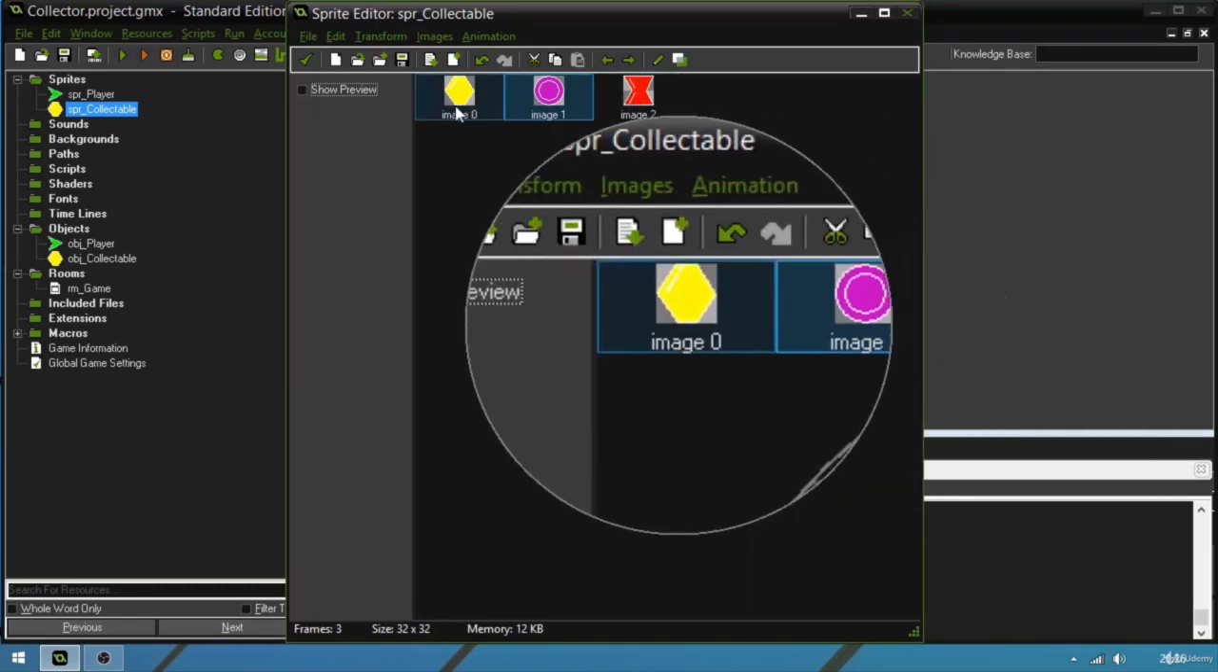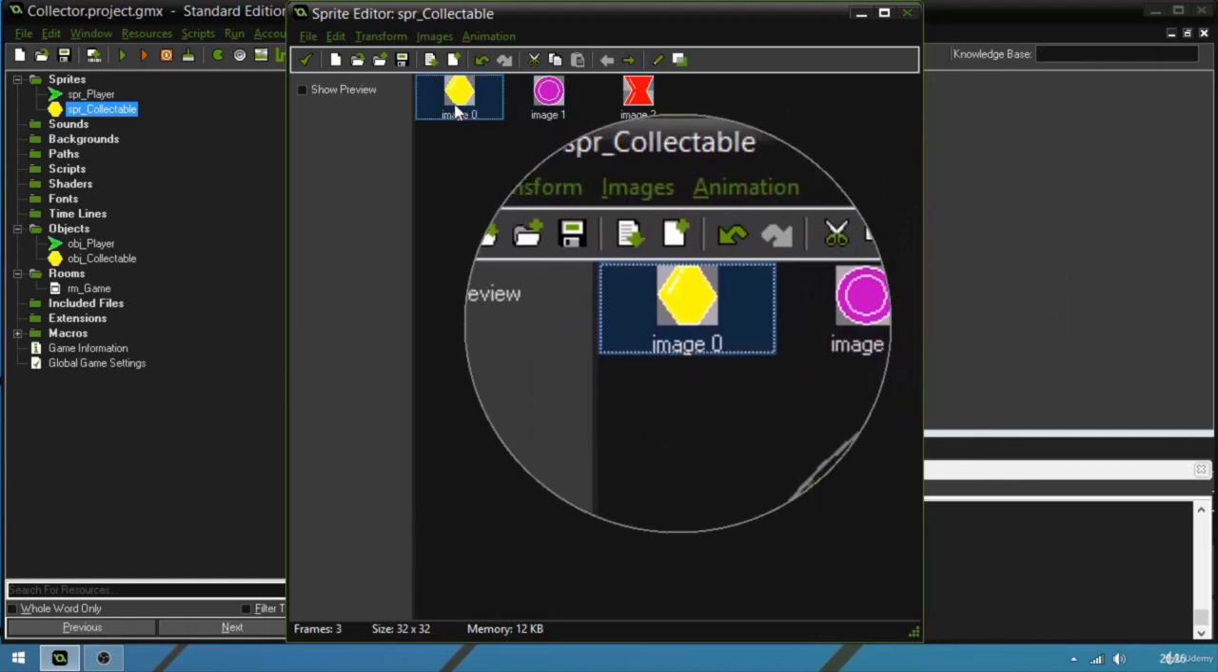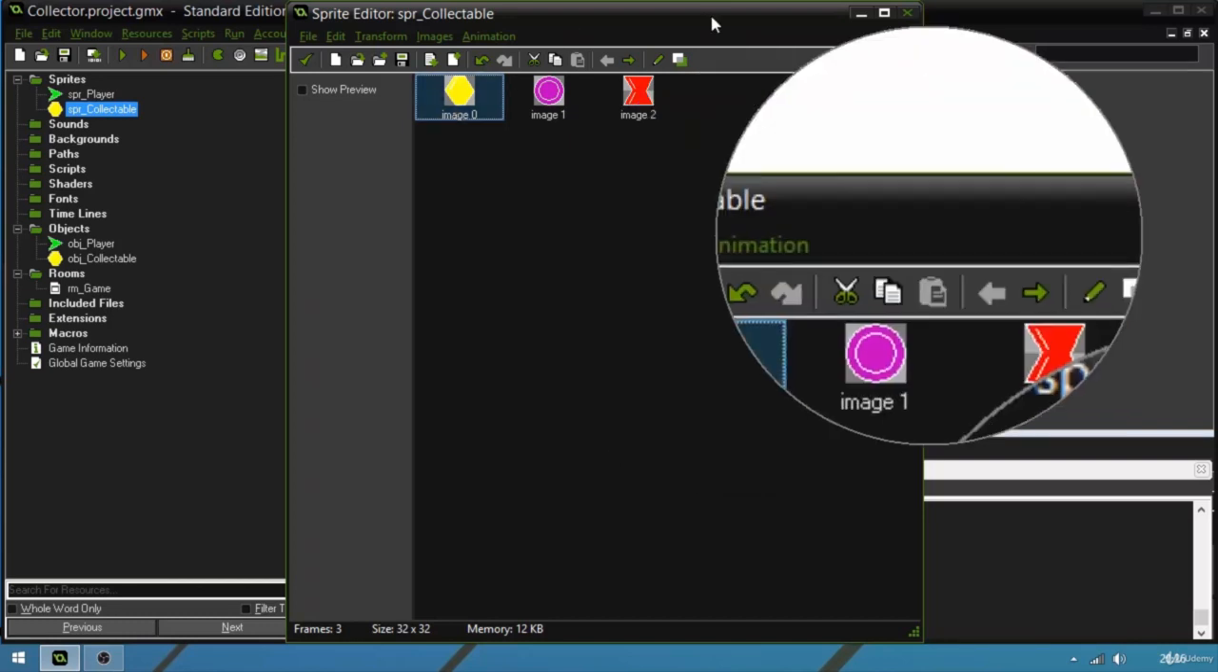So we have to do a few things. First of all, we have to disable the animation speed. Okay, we need to tell the collectible that we don't want this animation to be played. Okay, we don't want it to start. We want it to simply not be called. And in the game we want to choose a random frame of this sprite.